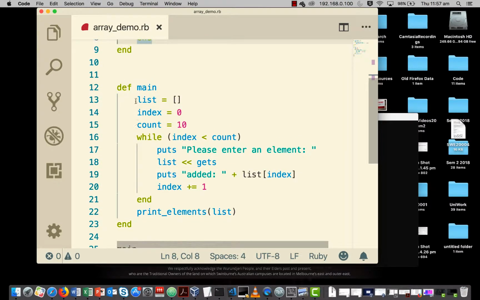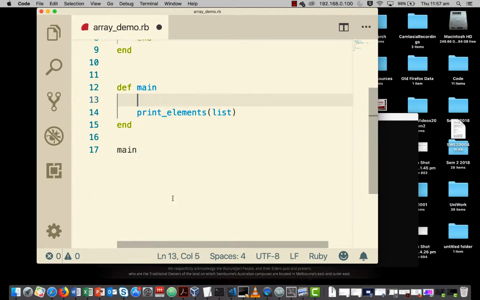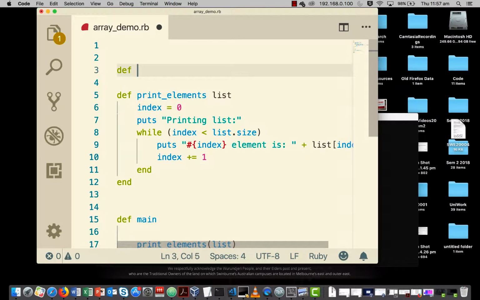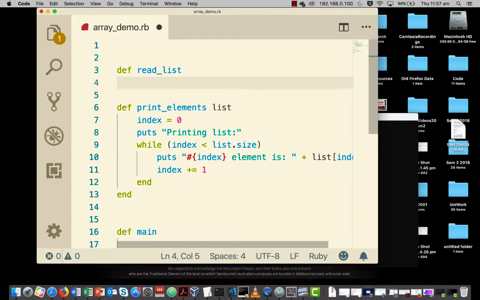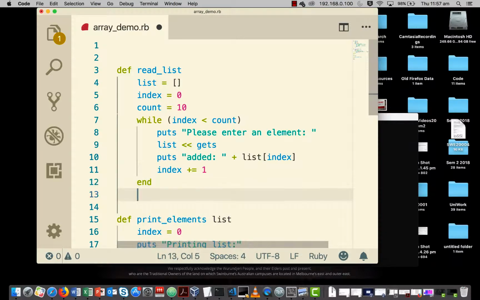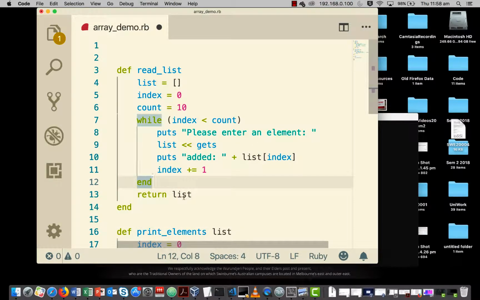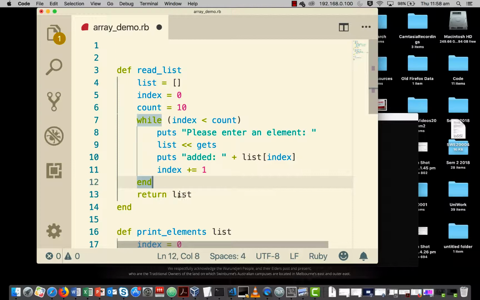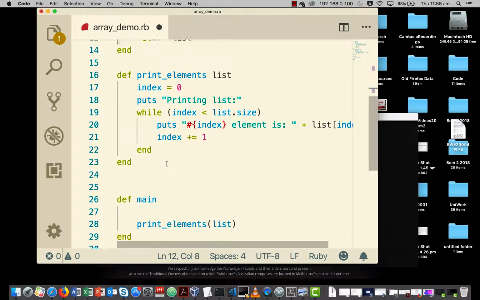Perhaps ideally what I would do would be to take this whole bit of code here, and I would also put that in its own little function. I'll just call it read list. Paste that in there. So that gives us all the elements there. But what I want to do here is return list. So return list means this is a function, and it's going to give back the list to whoever calls this.